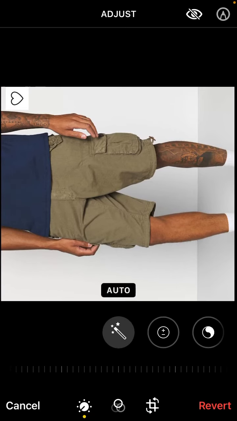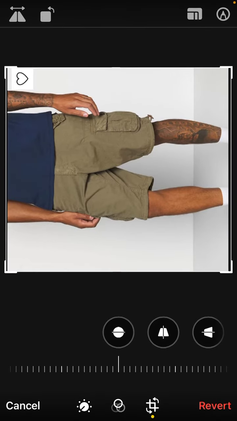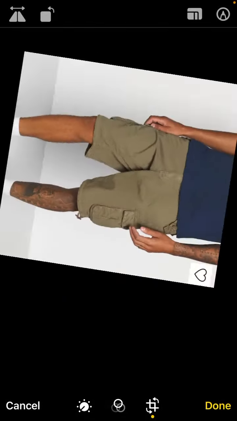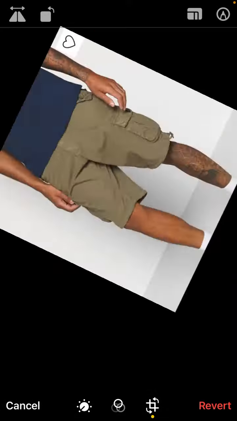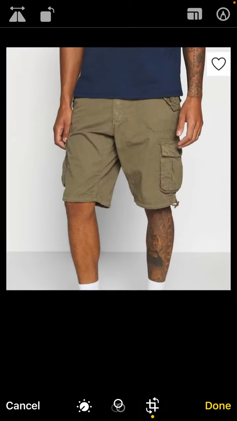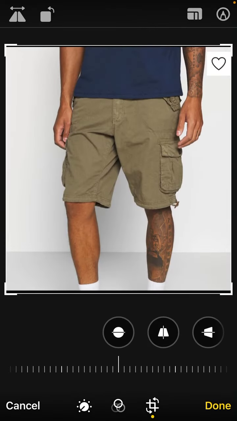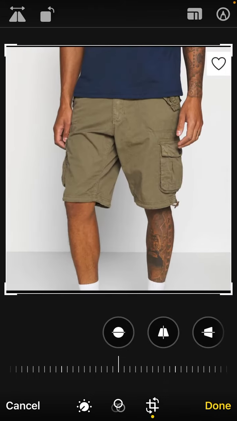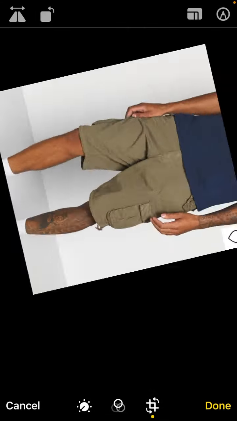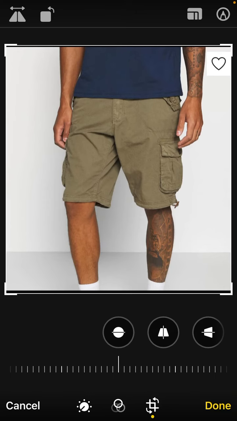Then you look at the bottom of the screen and you see the crop button. It will take you to this page. You see this icon at the left hand corner. You click on it and now you can rotate this picture to any angle you want. You click on this, you can turn it and rotate it, you see. So I will be leaving it like this.